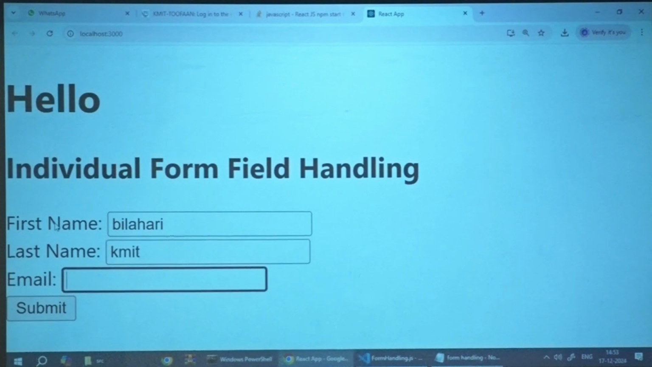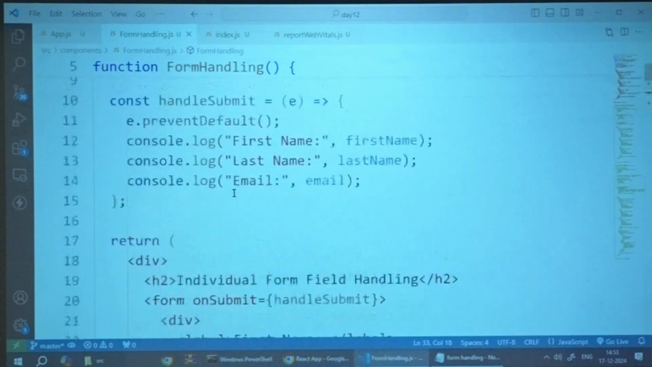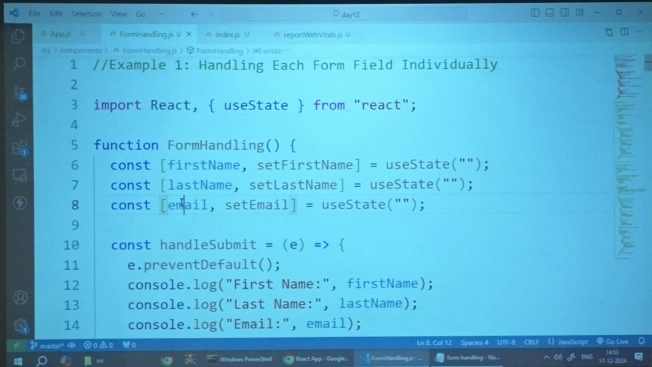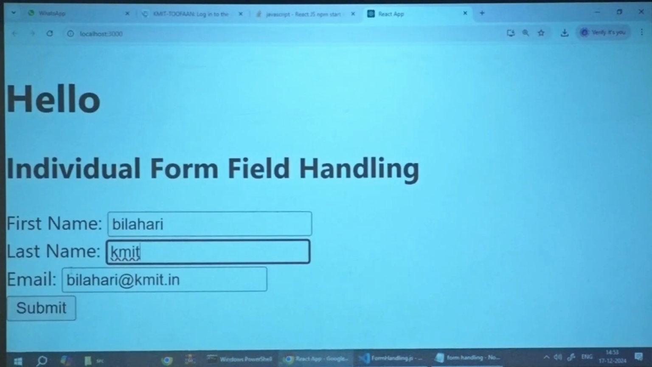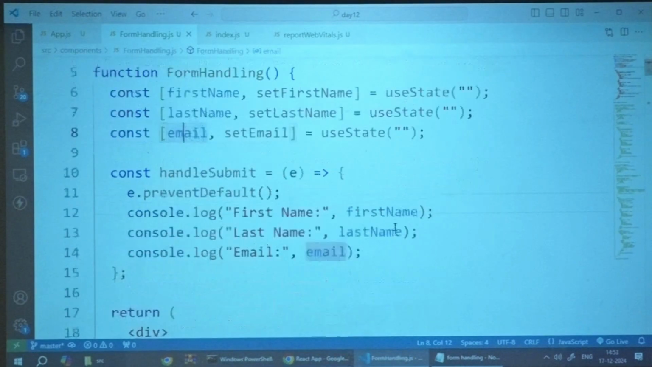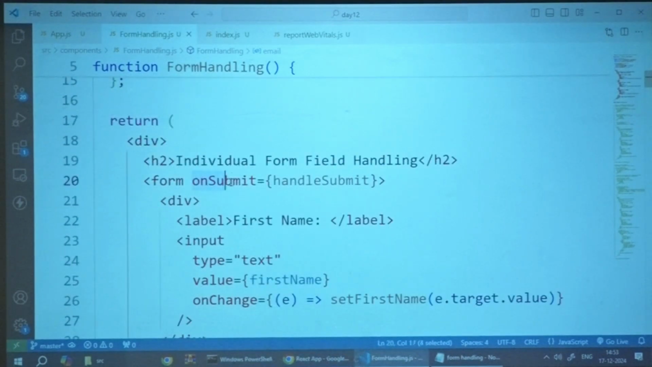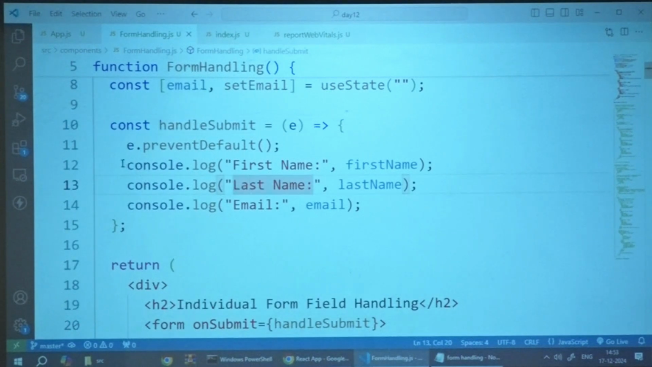I have all of the data now. What should I do with the data? Using the states, I held them perfectly in my first name, last name and email. What should I do now? On clicking submit, you see this, for the form, on the opening of the form, I create an event over here, onSubmit, handleSubmit functionality. What is that handleSubmit functionality trying to do? It logs everything that you have created. That's what I'm trying to say.